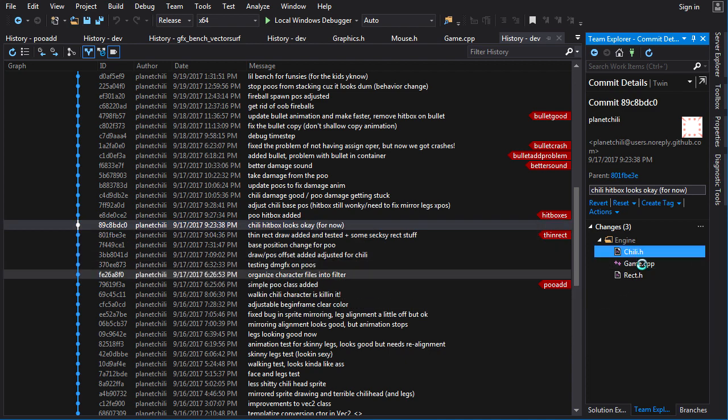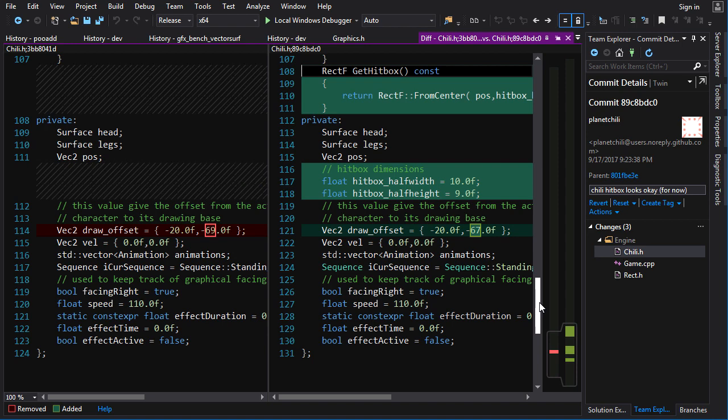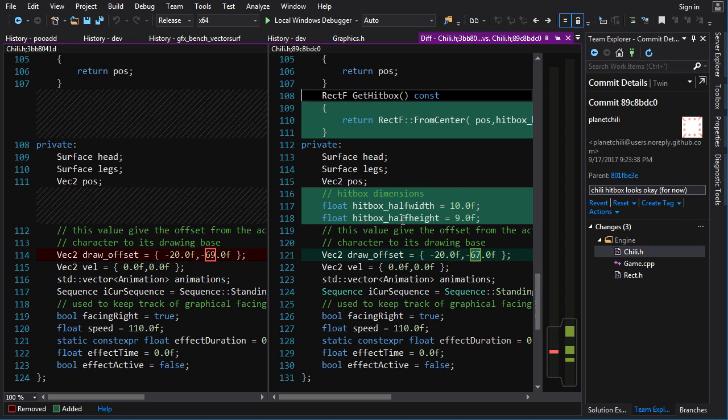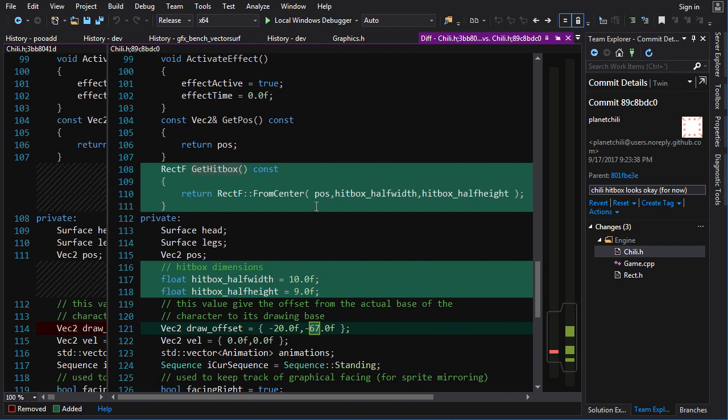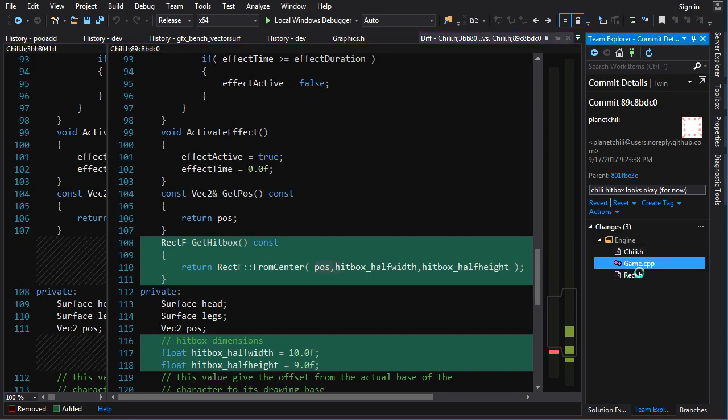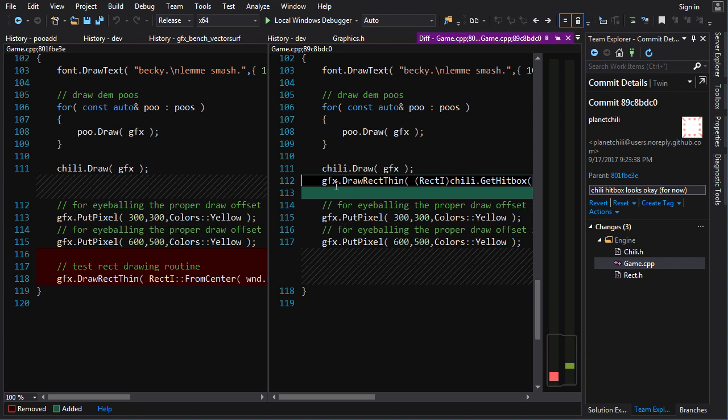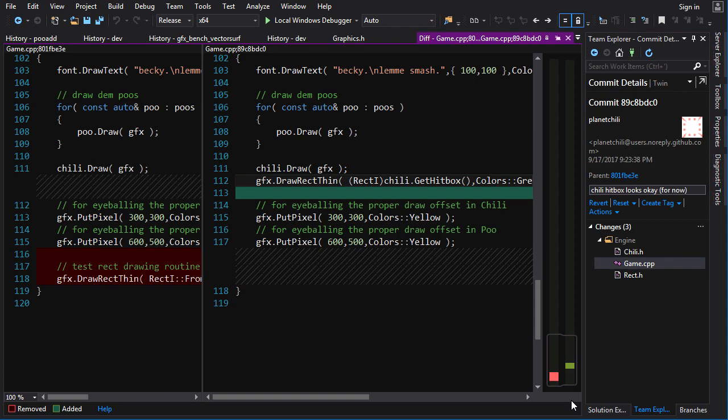So I'm adding a hitbox first of all. And the hitbox is, where is that added? I add the hitbox by adding the width and the height of the hitbox. The hitbox is going to be centered at the position of the character. It's a rectangle centered at the position of the character, and get hitbox generates that rectangle from center using the position and the half width and half height of the hitbox. So I do that, and then in game.cpp I just draw a thin rectangle from the hitbox so I can visualize the hitbox and see if it looks okay.